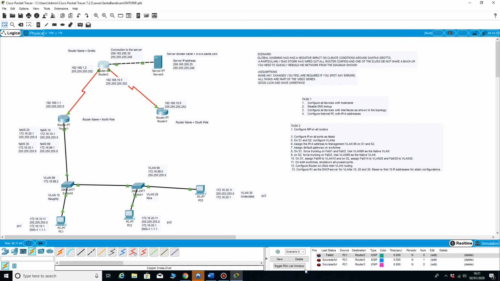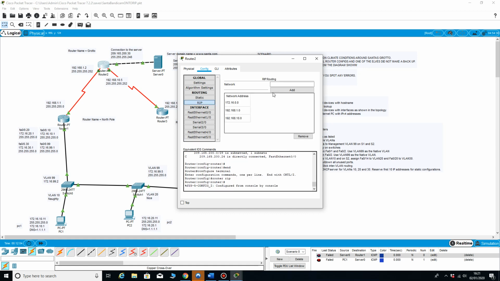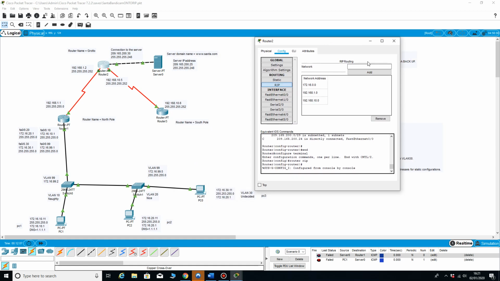So if I clear that, if I ping from here to here, it won't do it because it doesn't know about the network. And equally, I cannot ping here. So what we're going to have to do is put that network in as well. So if I go to RIP and I do 209.165.200.0 and I add that in, and you can see the commands are there. All you have to do is type in router RIP and then just the network address. That's all it is. There's only two commands.